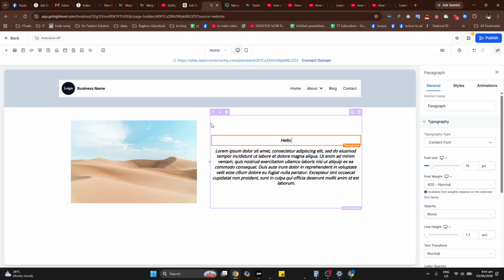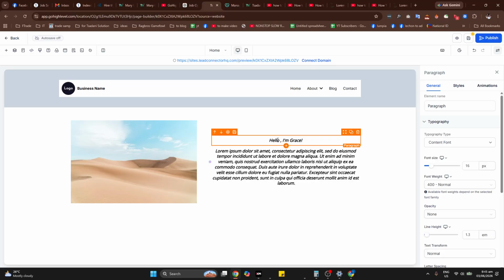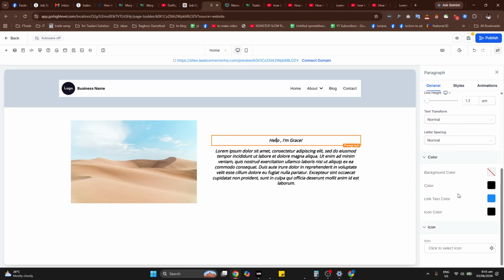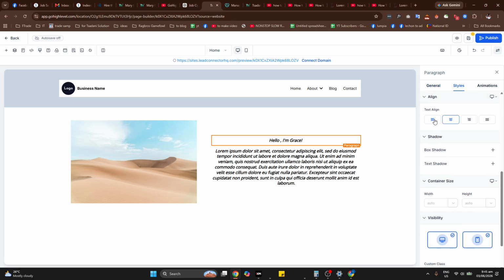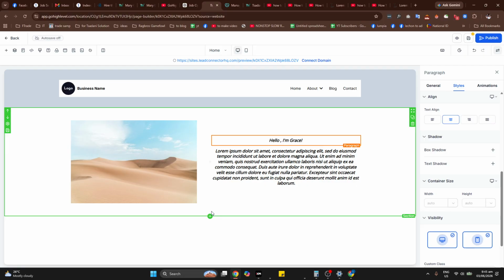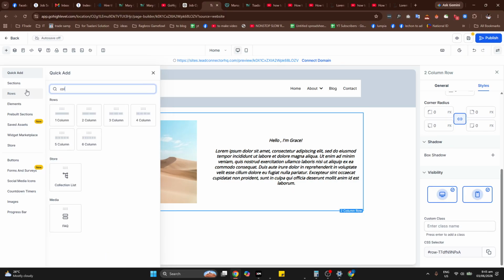If you want, hello, I'm great, something like that. So if you want this to be in left align, you can actually do that by going to text align. For me, I would like to make it something like that. So next, for example, we would like to add another column.